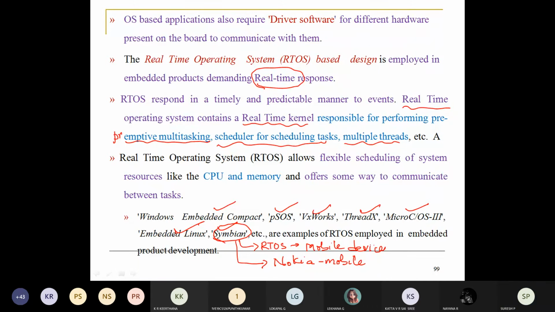So these are some of the RTOS. If you want to work with RTOS, the important ones are VxWorks, embedded Linux, which they use most of the time in the real-time world, and Windows Embedded Compact. These three are important. These are the three real-time operating systems which are frequently used, and these are some of the examples of real-time operating systems employed in your embedded product development. This is how it will be done.